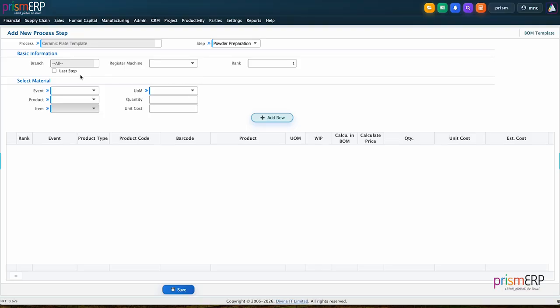We have already configured process and branch. If this is the final production stage, enable the last step option. If this step requires a specific registered machine, select the machine from here. I am going to skip this. Then enter the rank. The rank determines the sequence of the production process. Since powder preparation is the first stage, we will assign rank 1.